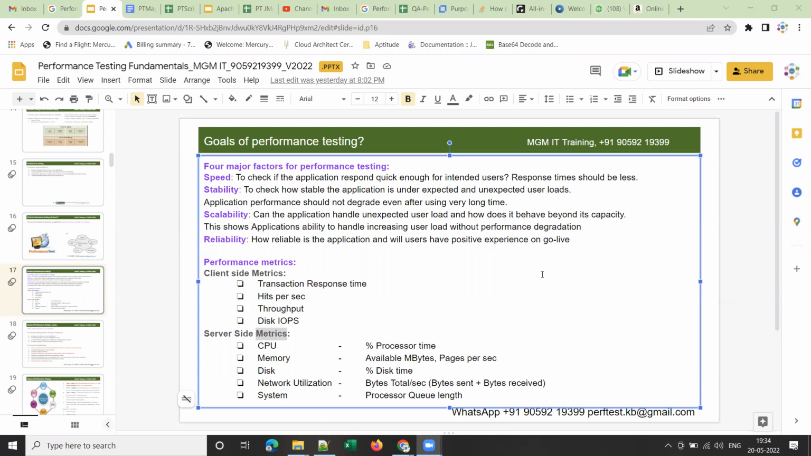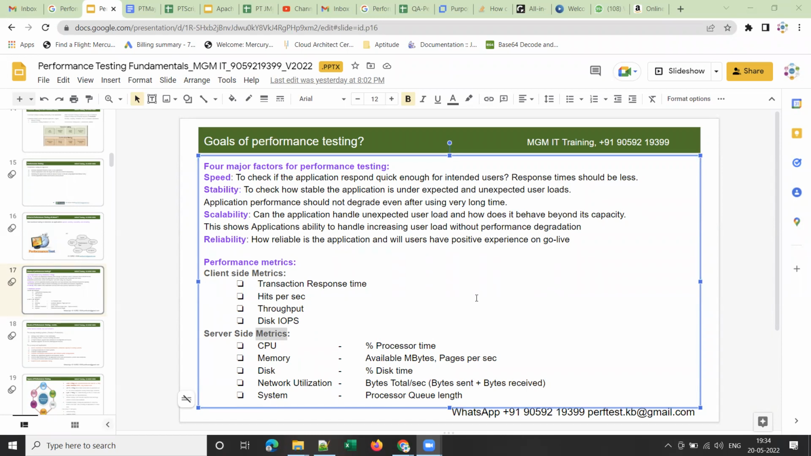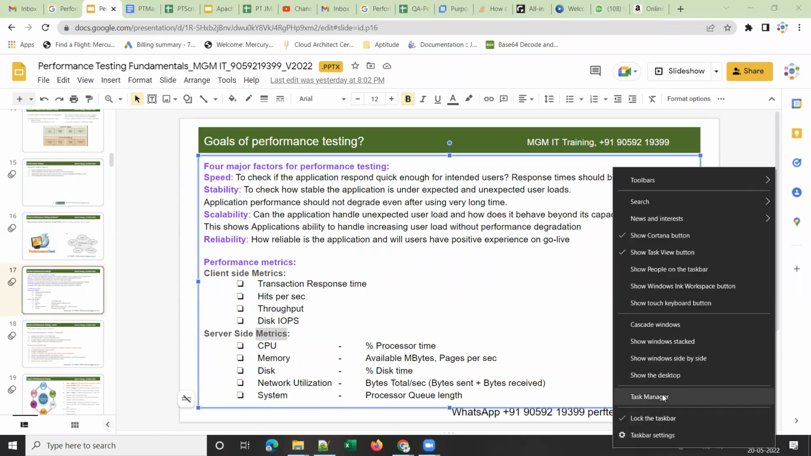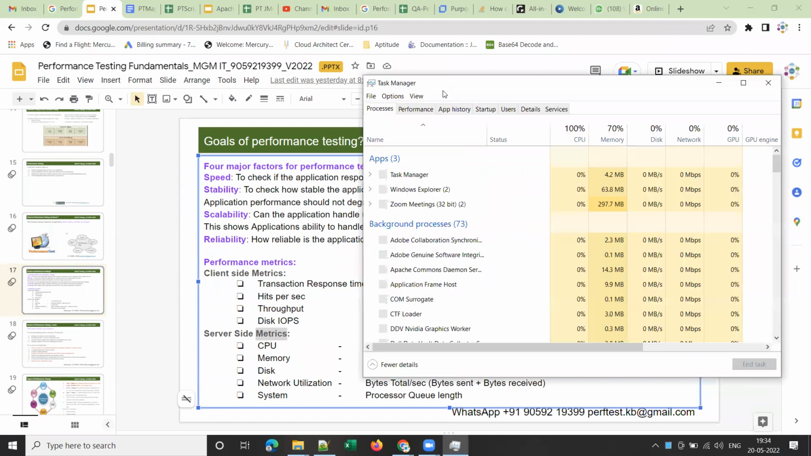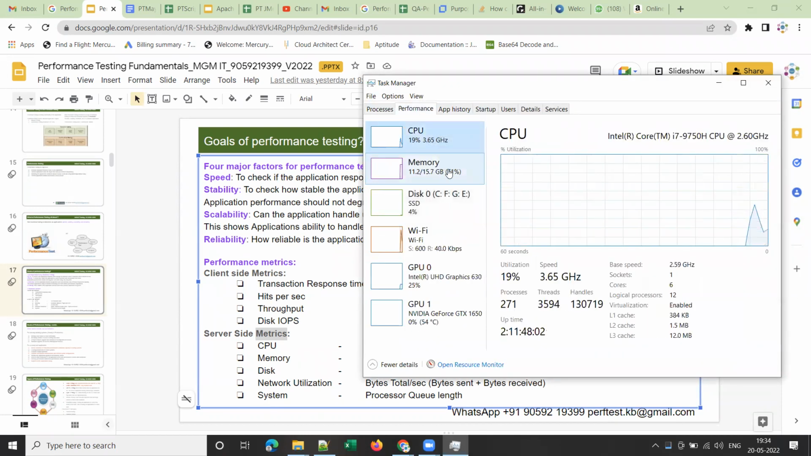From a computer background, you should be able to answer that question, guys. CPU utilization. Where do you check that CPU utilization? In Task Manager. So you open your Task Manager on your machine, and we generally look into the Performance tab, where we check the CPU and memory utilization, isn't it?